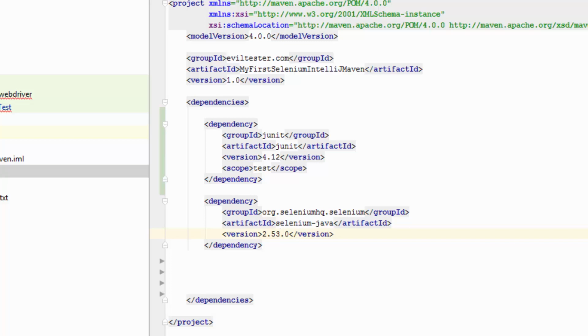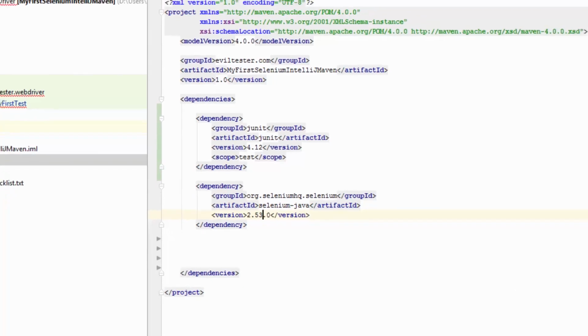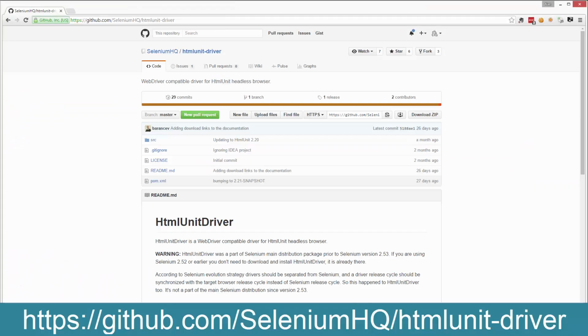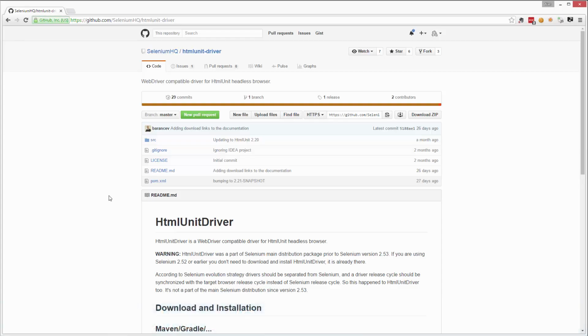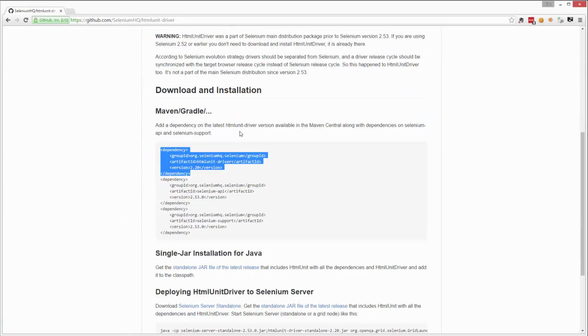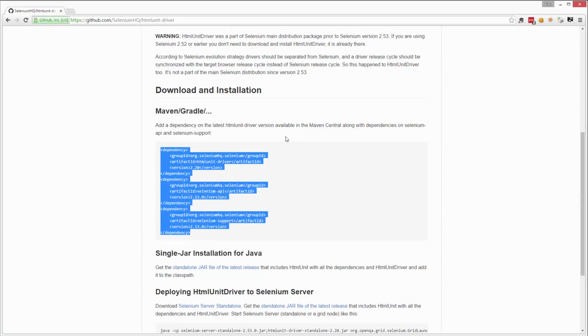And all of that was a way of saying we need to update pom.xml before we can create our first test. So we'll do that now. Let's visit the HtmlUnitDriver homepage, and that will tell us what we have to do to add HtmlUnitDriver as a dependency in our pom.xml. So this is the HtmlUnitDriver homepage. It's on GitHub, github.com/seleniumhq/HtmlUnitDriver.